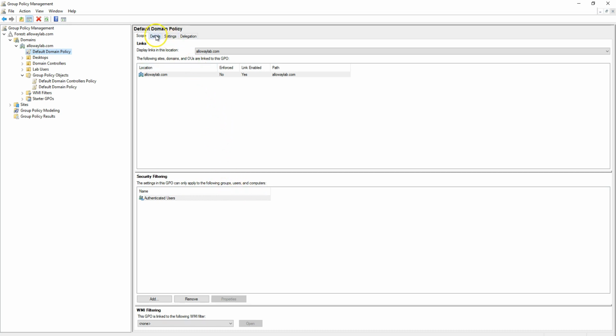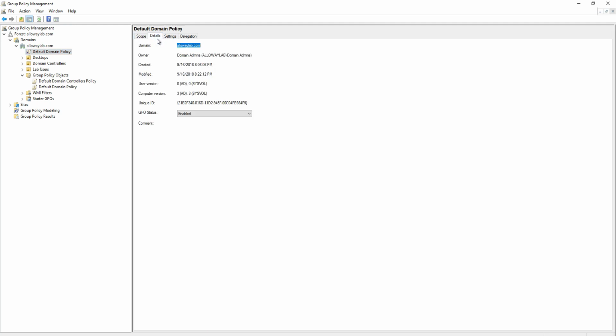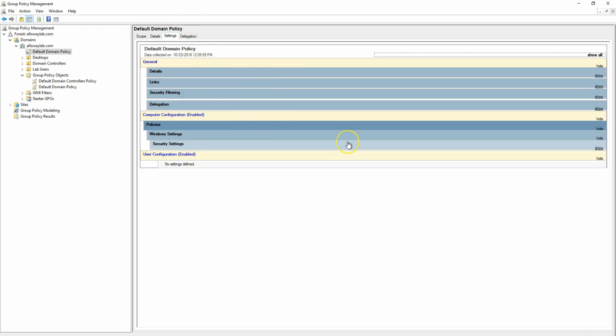So let's go to details. Now the details of this, there's nothing you really need to concern yourself with. Basically it's just saying when it was created, when it was modified last, and of course the version of it. And that's the Active Directory version of it. If we click on settings, this is where we can actually see what this does. So what are the policies that this group policy is taking care of?